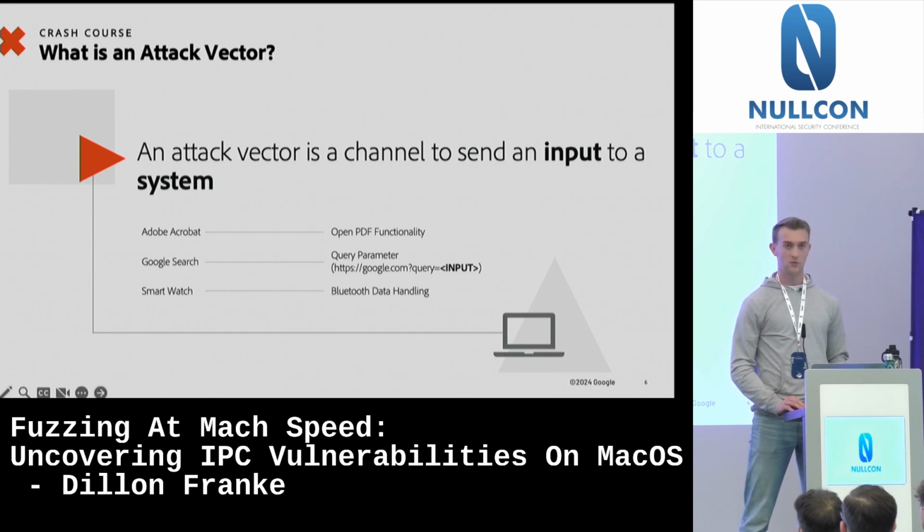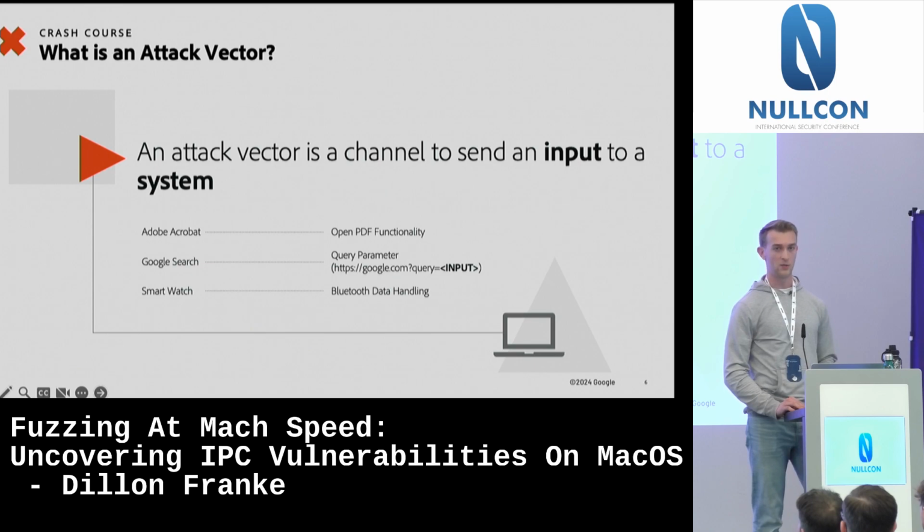So the point is, once we identify these attack vectors and we figure out how to send meaningful input to them, we can start fuzzing, or sending that unexpected input, to make unexpected things happen. And in the security space, we're generally interested in exploiting those systems.